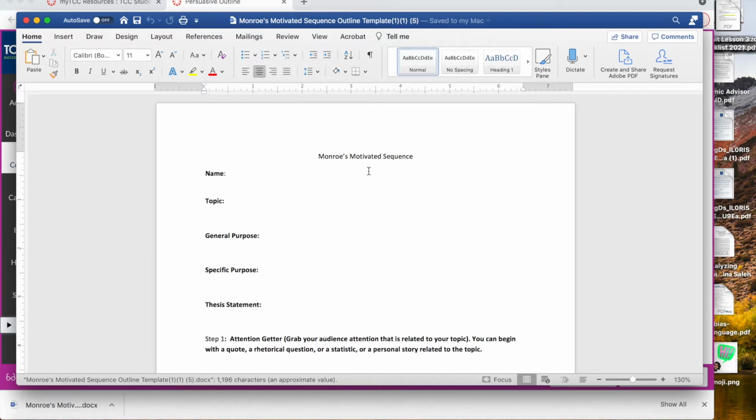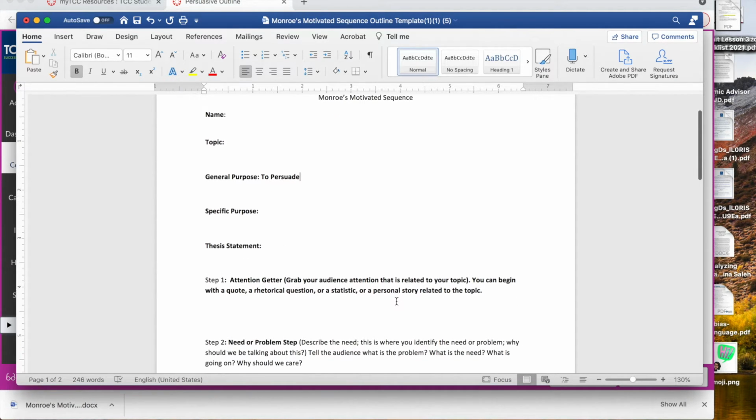And this is the Monroe's Motivated Sequence. You type in your name. It's a Word document, so you could type in the information just like you did for your informative speech outline. The topic, the general purpose here is just 2 words. Remember, to persuade. Do not write a sentence, just those 2 words. To persuade, specific purpose, your thesis statement, your attention getter.